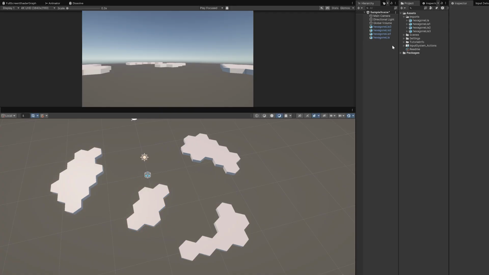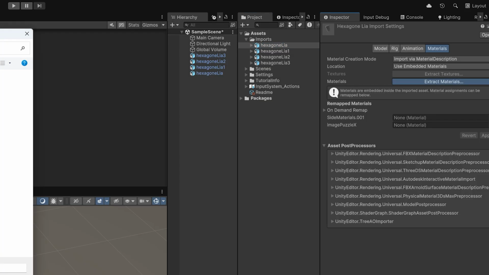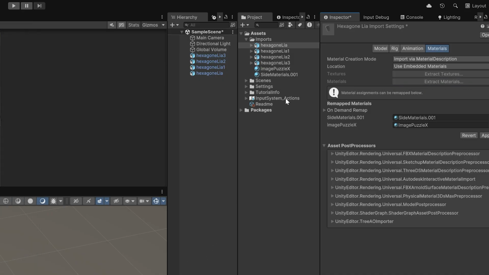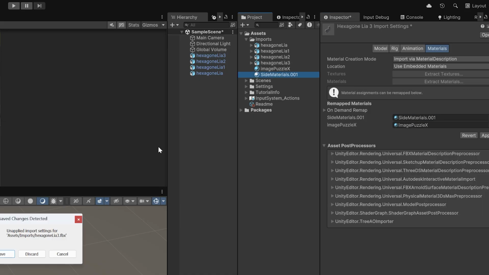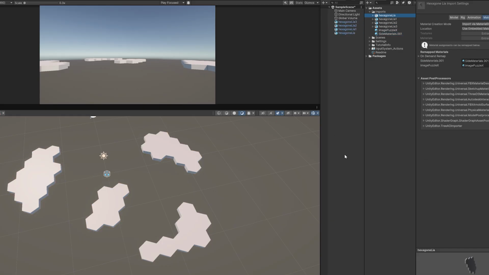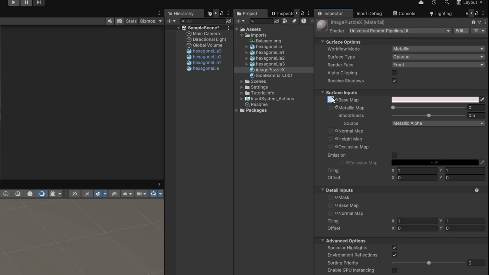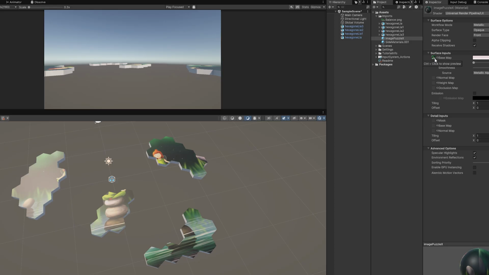Here's what to do. Go to any object and export the materials. You only need to do this once for one object. With the materials exported, go through all your FBX files and assign these materials to them. There are multiple reasons to do this, but as a general idea, it helps with performance and you can swap the image later on. Now bring in your image into your project and simply drag it into the base map property of your second material.